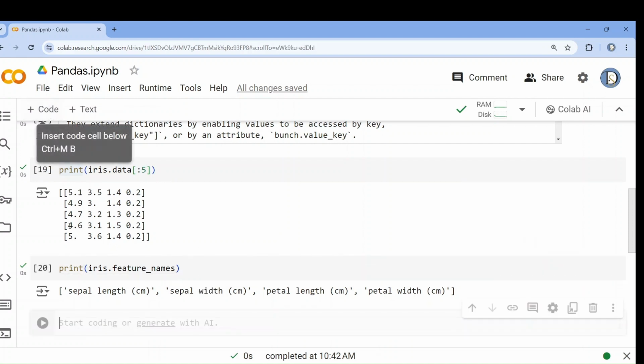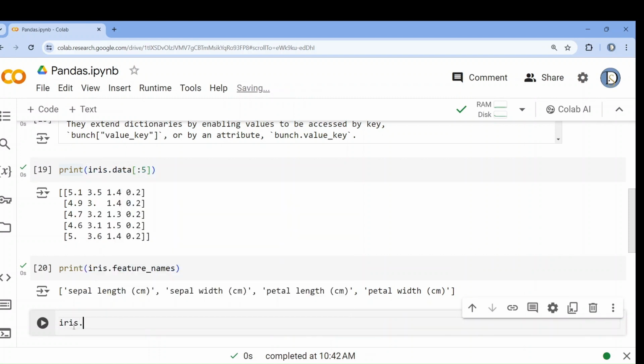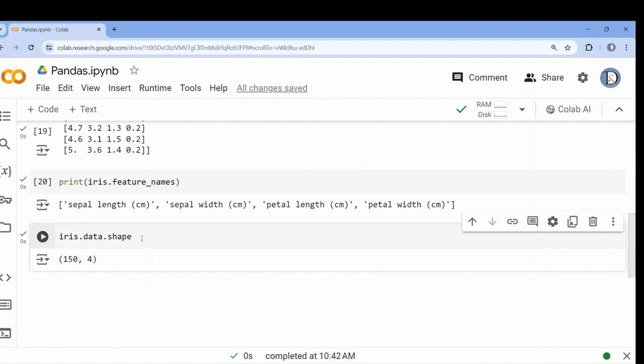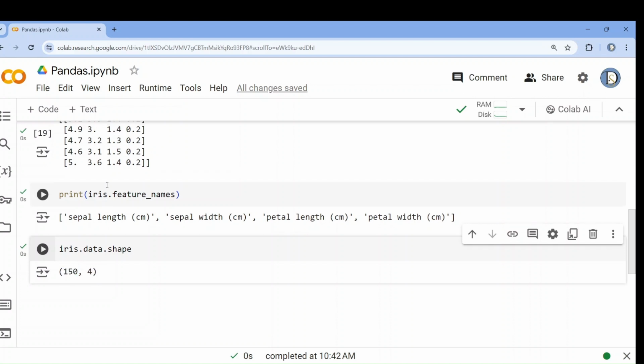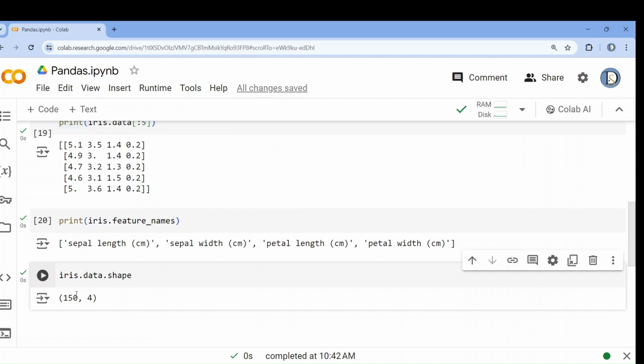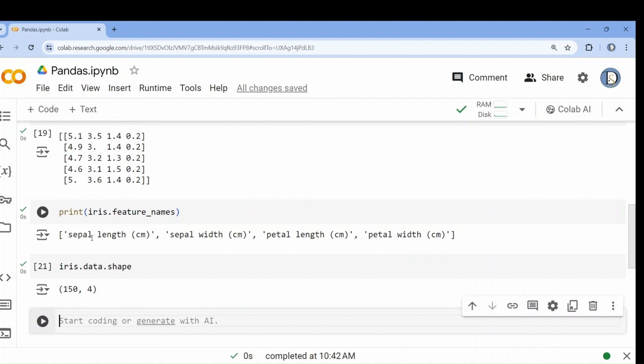Now what are the other things we can see? Like we can check the shape of the data. iris.data.shape. Shape is an attribute, this is not a function. That's why we have not given the brackets. The first one is rows, the next one is columns. So it has 150 rows, 4 columns. 4 columns we can already see, and it has 150 rows. So we have just explored what is there inside this iris dataset.